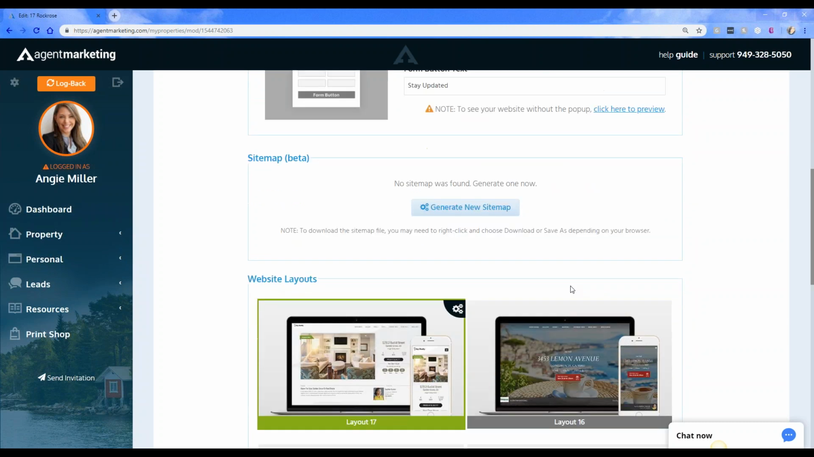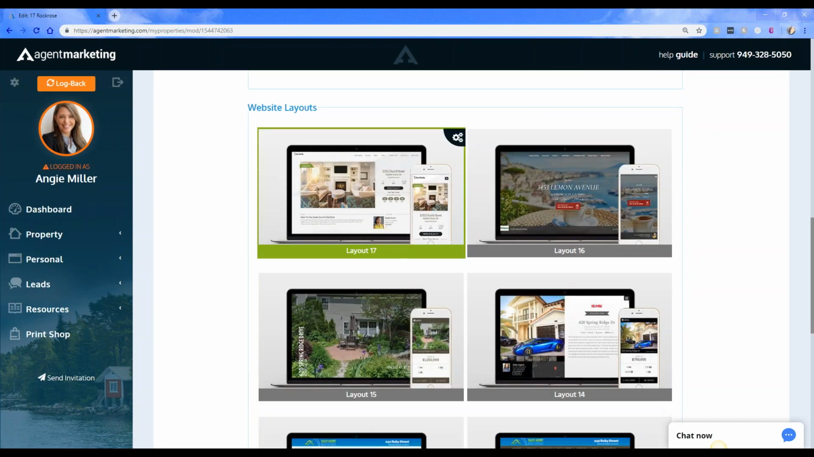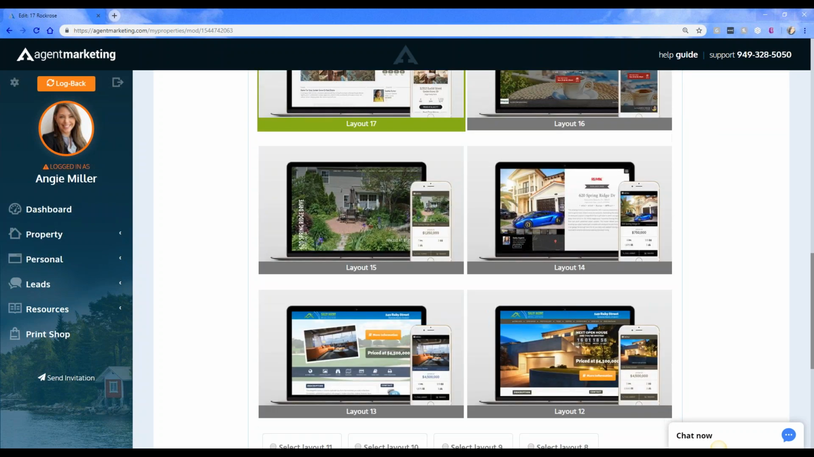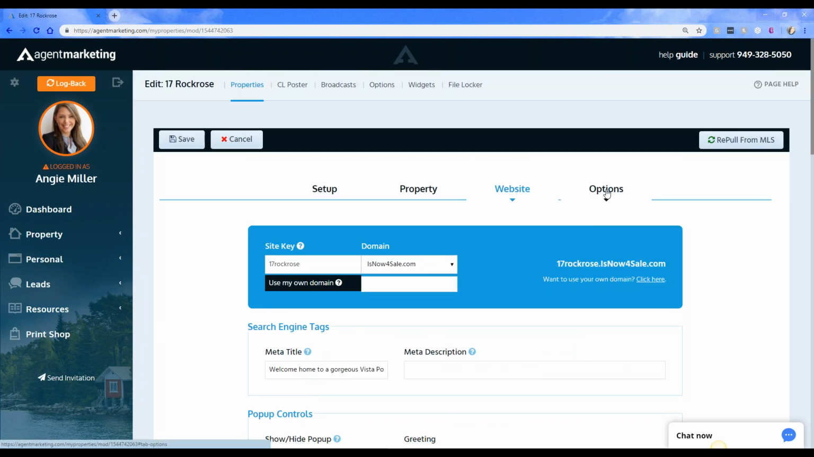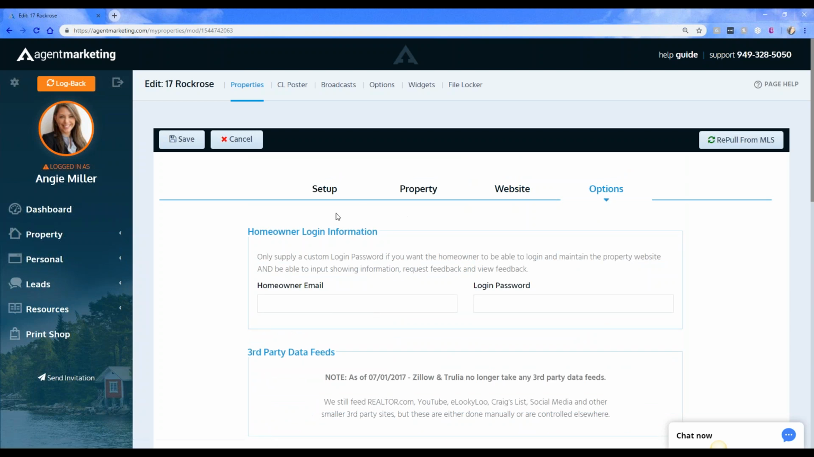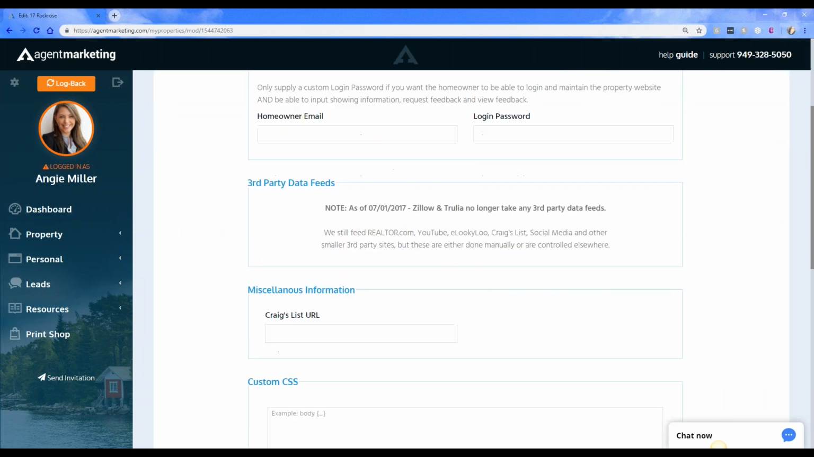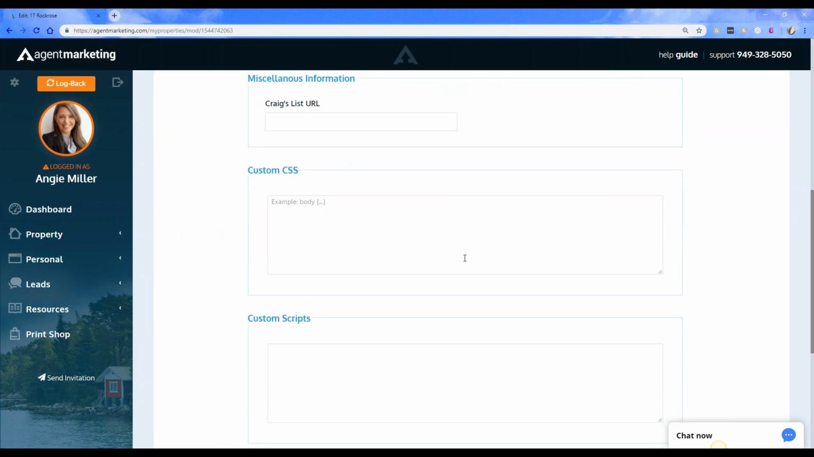You also have the sitemap option if you want to add that in, and then your website template is pretty self-explanatory. You have a bunch of different templates you can choose from. And then the last thing here, you have a homeowner's login. If you want to add in their information, they can go in and do the feedback request. They can view some of the showing information, so if you're holding an open house and stuff like that. Some other important things, you have custom CSS and custom scripts. So if you are doing any CSS or scripts, you can add those in here.